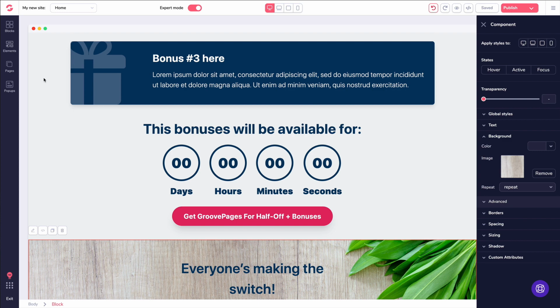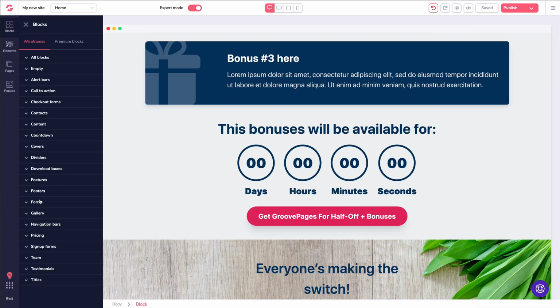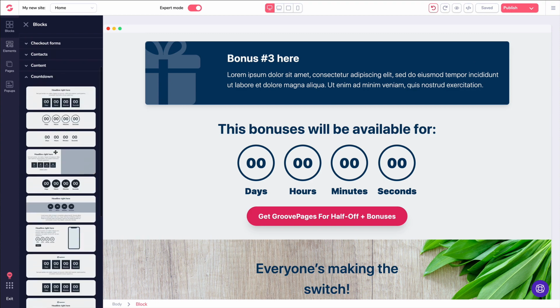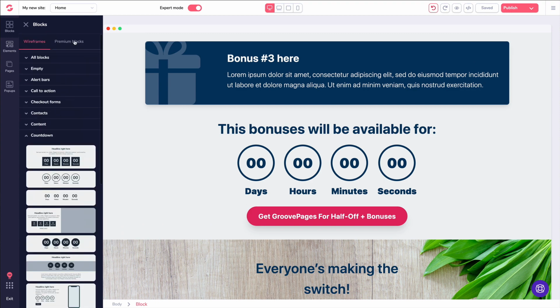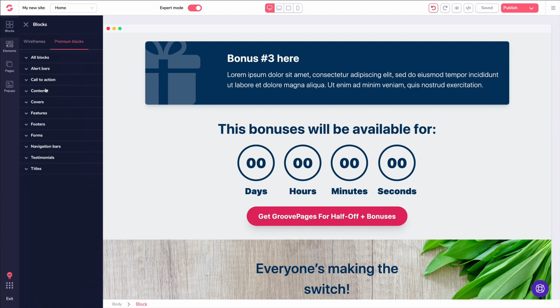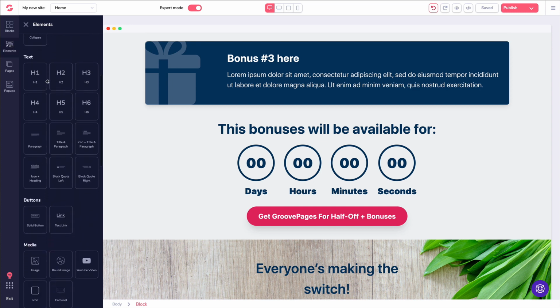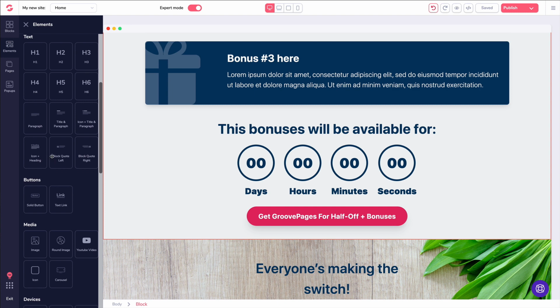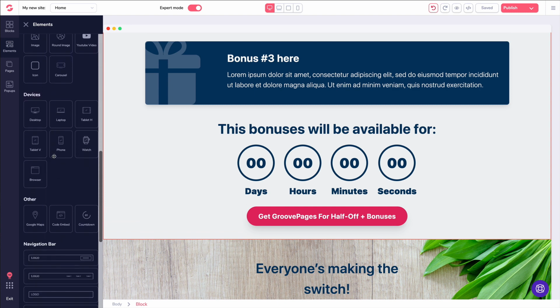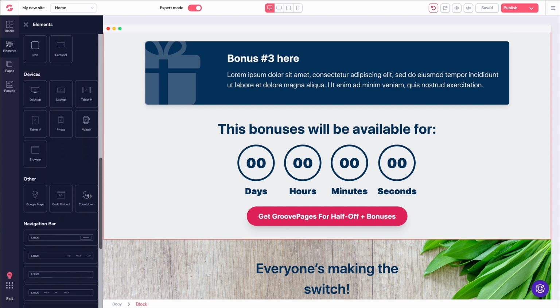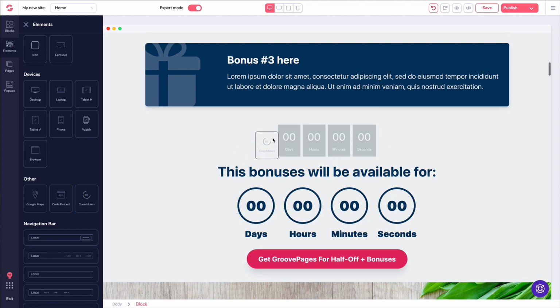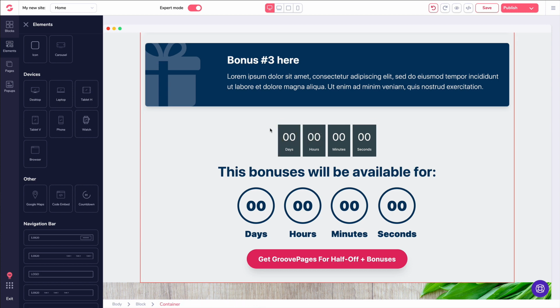This has a countdown timer here, but remember, I can go into my block section here, and I have different types of countdowns that I could just drag on here. And I also have them in the premium blocks as well. Okay, and I also have them in the elements. If I just don't want a whole section pre-designed, I can just come over here and scroll down until I see a countdown, and I can drag a countdown timer anywhere that I want onto here, and I can style it. But we have these pre-styled for you, so better to use those.